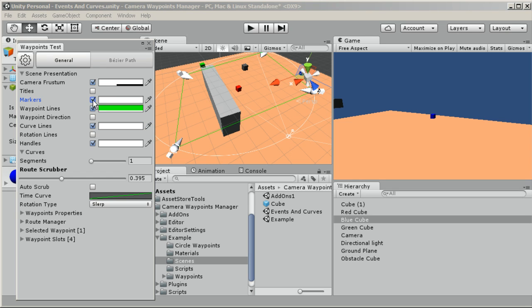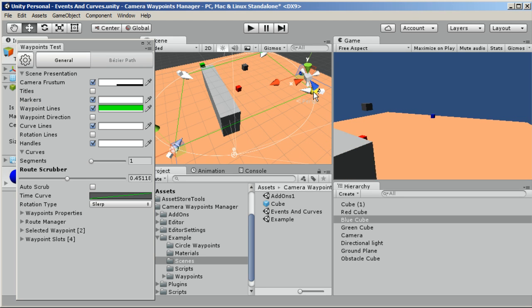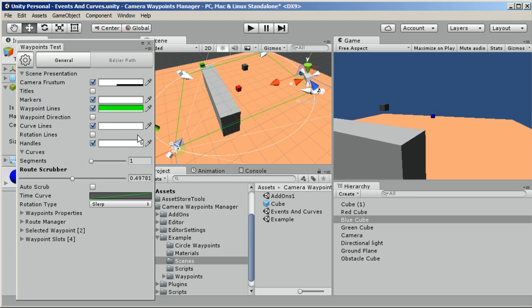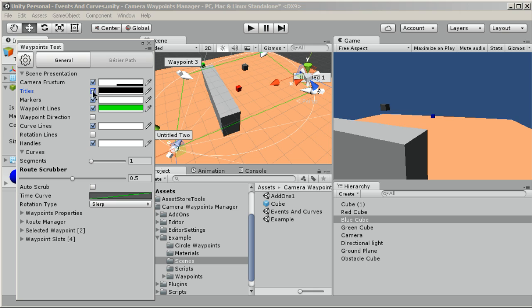So these are markers that define specific things, including what's the next selected waypoint and where the camera is or is going at any particular time. So you can put titles and it shows the waypoints. Markers, so that's that. Waypoint handles, waypoint lines. Oh, these are the original waypoint lines.